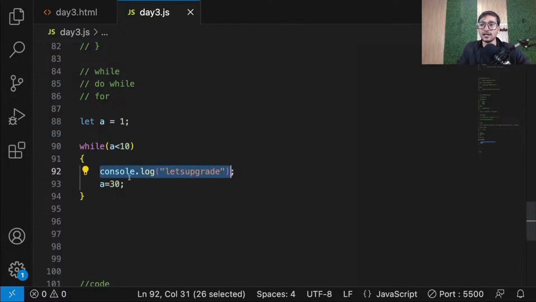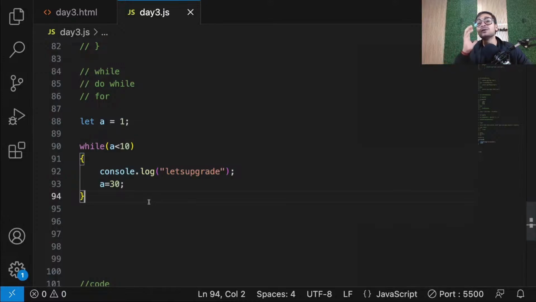It will print let's upgrade. Now change the value of a, which was 1, to 30. So a becomes 30. Now go back up, check again. Is 30 less than 10? No, condition false. Exit the loop. That means this loop will only work one time. Is that clear, guys? But I want this loop to work according to me, like 5 times, 6 times, 7 times. So how to do that?